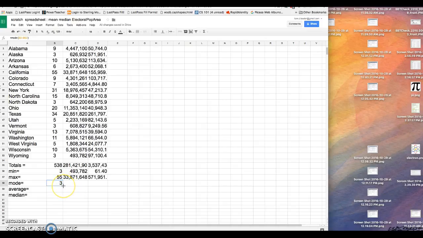Now what if we try and use that for population? Well, every population is different, so the mode doesn't give us a value. What about for the area? Not applicable either. There's no state that has the exact same square miles as any other state.